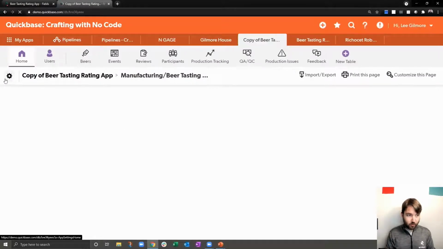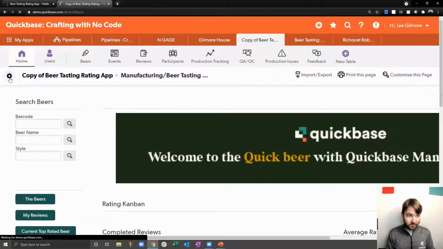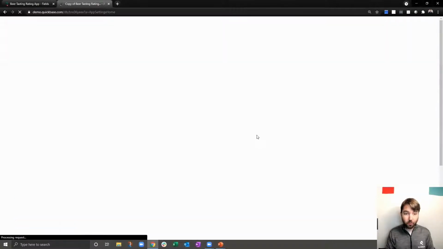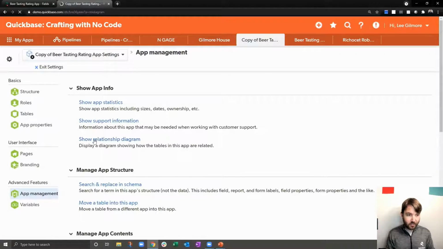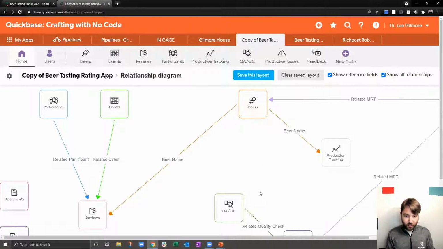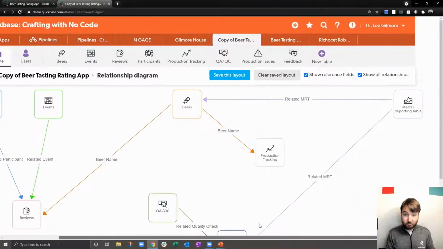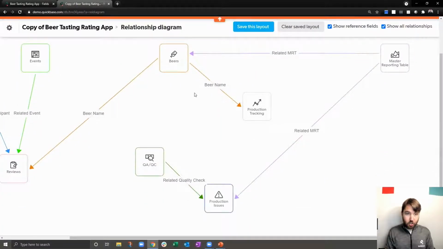So going back to my home, my dashboard, I'm going to then go to my application settings so that I can go view my relationship diagram one more time. Because again, I want to highlight how we can connect data across the way that may not even be directly connected. So right now, our product is directly connected to this production tracking, but we do not have a link to our production issues. But again, my sample data still exists. So I still have the product name down on this table.